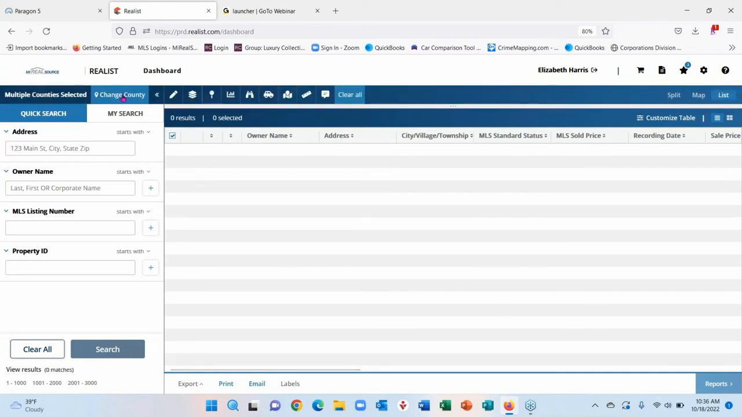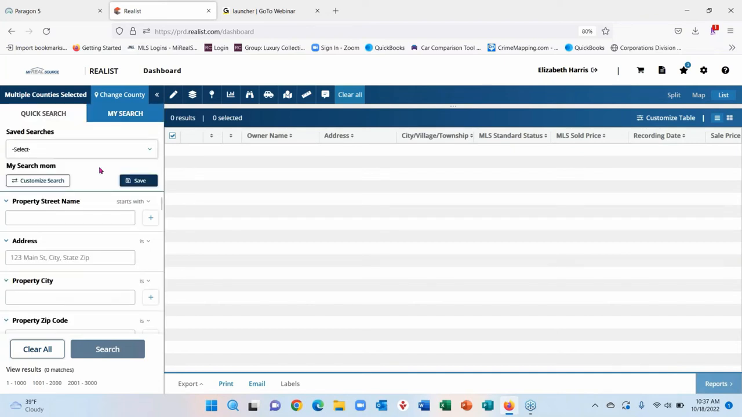Okay, so under there, you have two searches. You'll see two tabs. There's a quick search, which is what you're viewing. There's not a lot of options. Quick search in Realist is like quick search in Paragon. You're very limited in what you can search. So if you want to run a full search, and typically that's what I do, I go to my search, the tab to the right of it, and now it's going to load all your options in here.